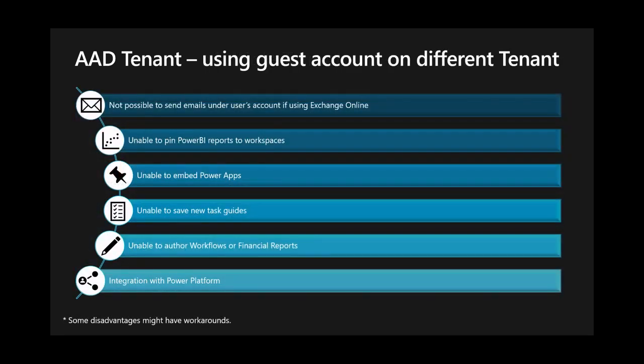Okay, so here we have listed some of the disadvantages of cross-tenant access. This is what we have seen from various engagements at our end. There could be more than the ones listed here, and the ones listed here are like sending email, pinning the Power BI report, embedding the Power app in FNO forms, saving a new task guide, authoring the workflows, or even with integration with Power Automate under Power Platform. You may struggle with integration where you are using Dynamics connectors to connect to a different tenant.